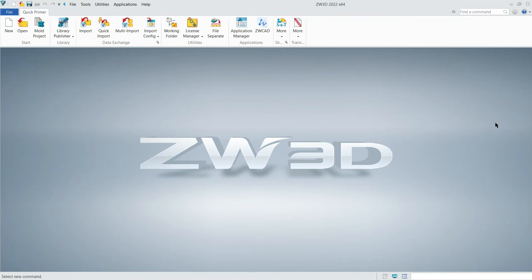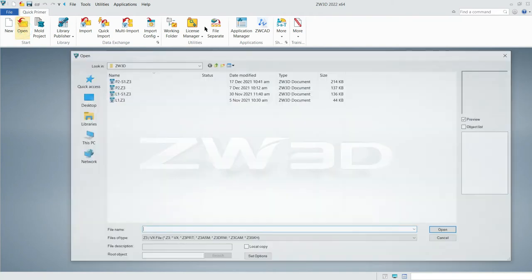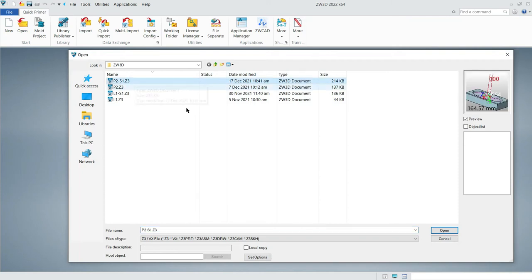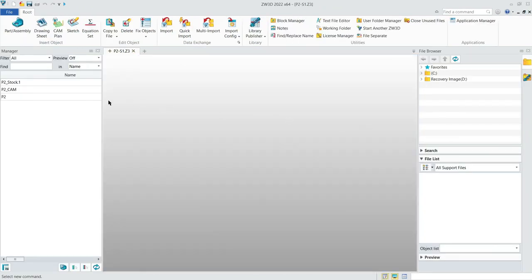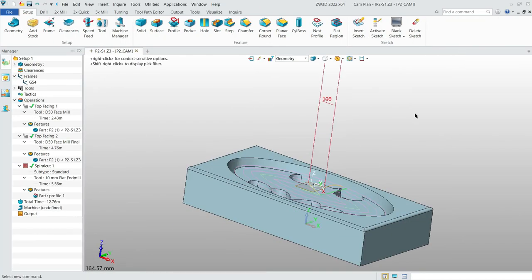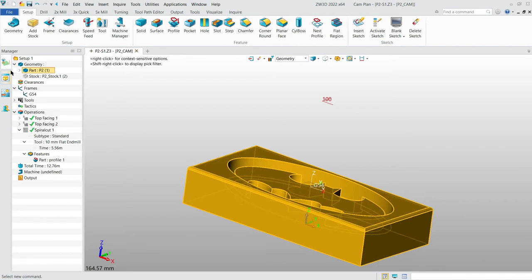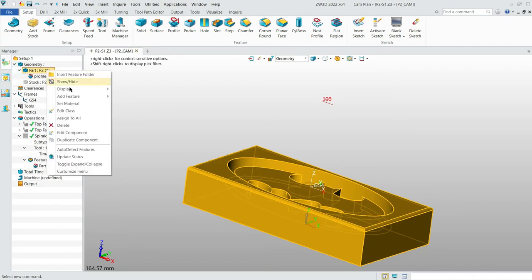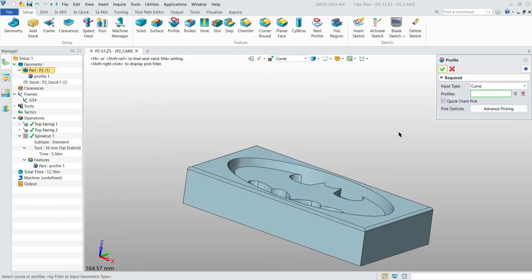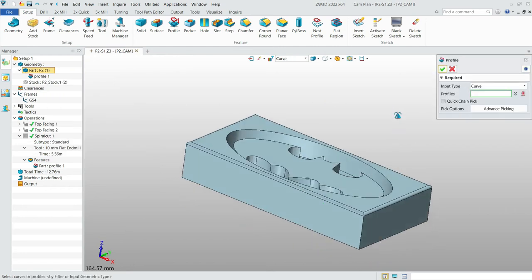Hello, welcome back. Let me show you step by step how we accomplish the task. So first thing, we need to open the file. Yes, okay. We choose Chem Plan. This is the output of the last lesson. We don't want to see the details, so we hide it. We're going to go for the new profile. So what we'll do is add one by right click, add features, profile. We tilt a little bit on this one so that we can see better.